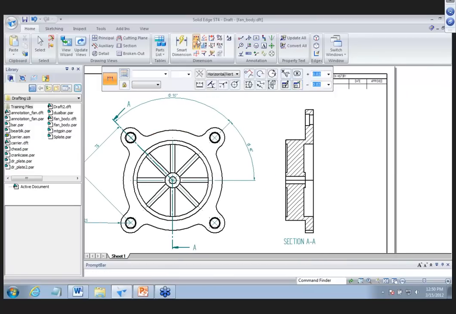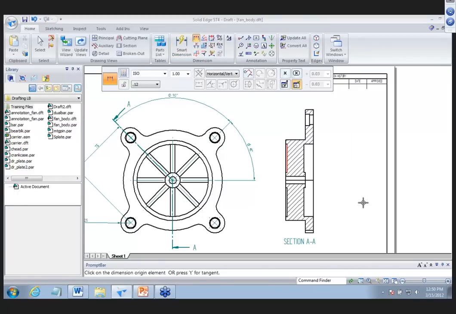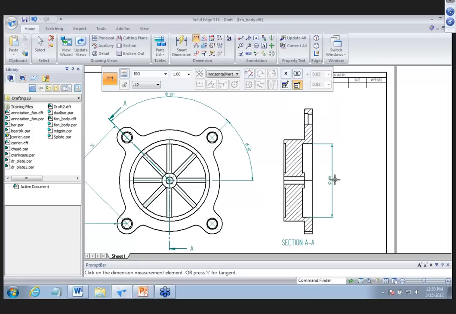If we go to the distance between and we go to our prefix, we can add characters to our prefix here on our distance between. So let's say we want to add a diameter, even though this is a linear dimension we're going to apply from here to here. This is a linear dimension. We can still add a prefix to make that the diameter dimension.